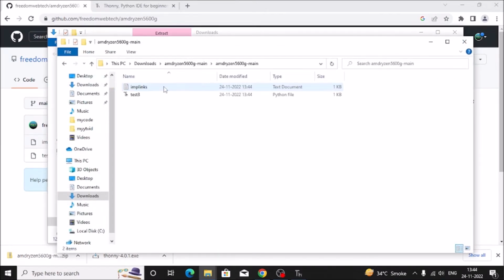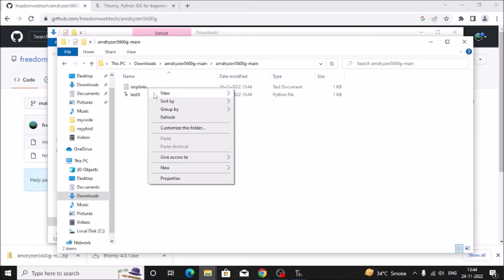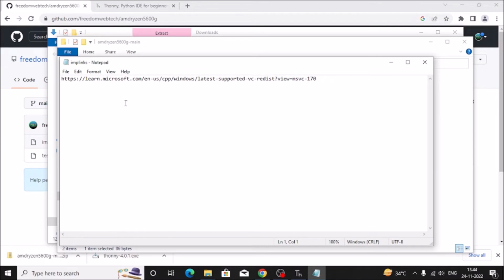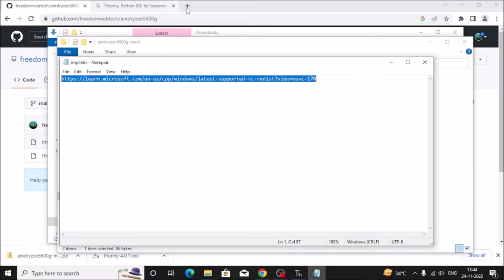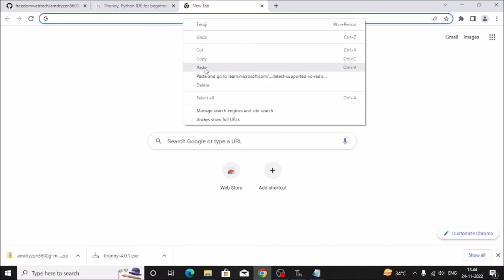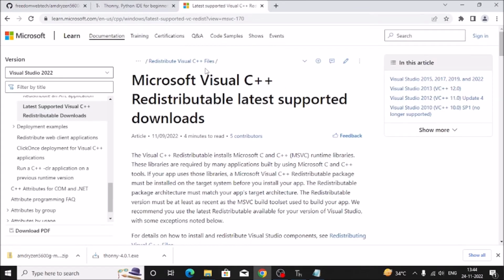So this is our folder, and inside that we have a link. Suppose you don't have it, let me first open the link text file, just a minute, like this way. So this is the link for C++. Suppose you are installing Thonny Python IDE and you don't have Visual C++, so this is the link which will help you download the latest Visual C++.